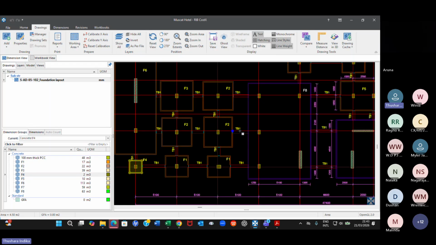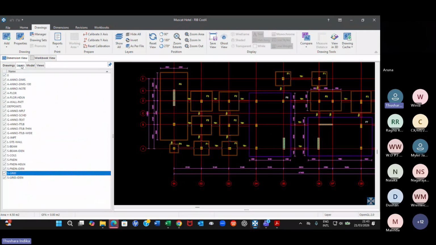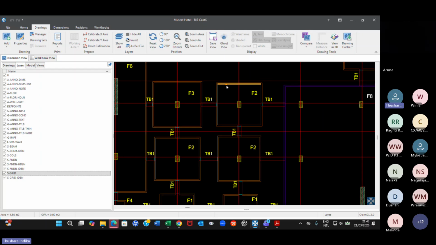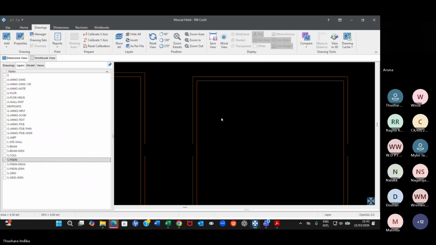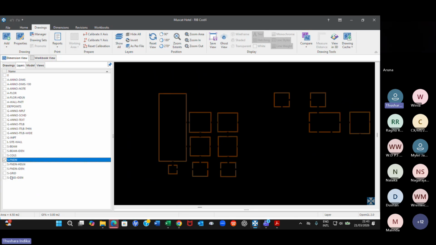Now you have problems because you have so many lines here, right? So let us get rid of those lines. How? Layers, right? You select the foundation layer here and say invert. You get only the foundation now, but then you have to turn on this identification. Then only you will know foundation layers, right?